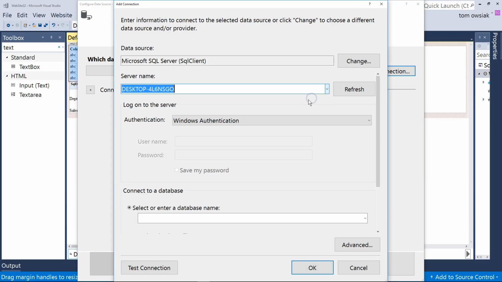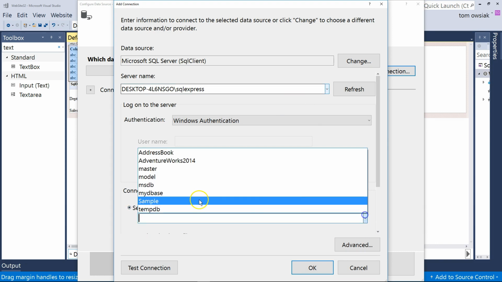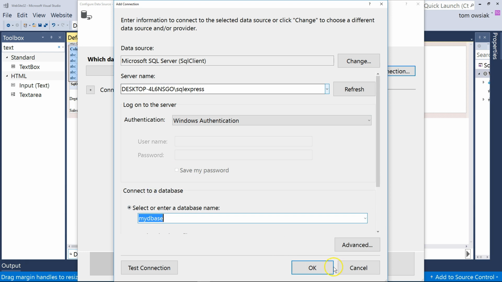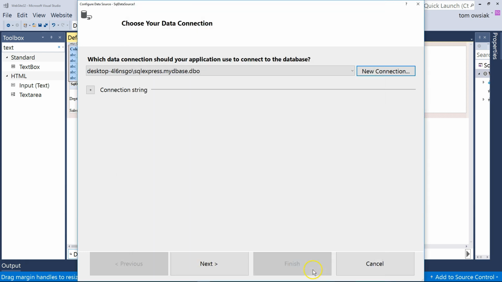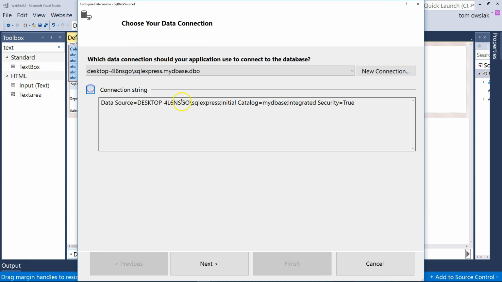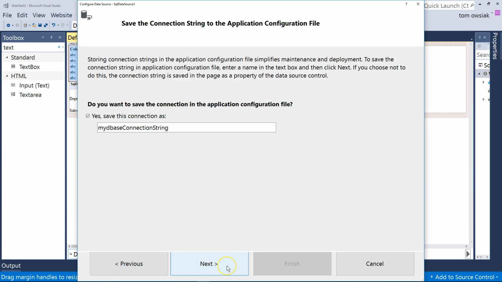All right, computer name and then slash SQL Express. Choose the database. So we'll be using, remember, my DBase. Click OK. Remember we've gone over the connection string. Click Next. Click Next. I'm going to talk about this in a second.